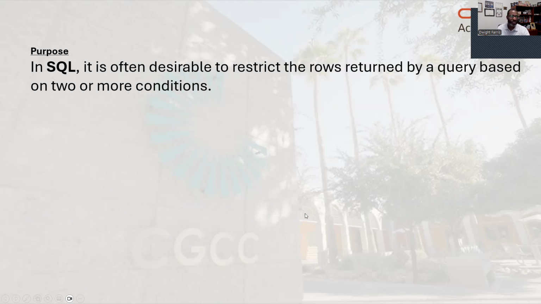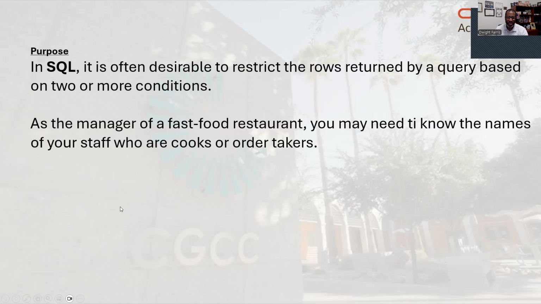In SQL, it is often desirable to restrict the rows returned by a query, and we're going to learn how to do that. I know this is a basic approach, but generally there are two or more conditions. So as a manager of a fast food restaurant, you may need to know the names of your staff who are cooks or order takers.